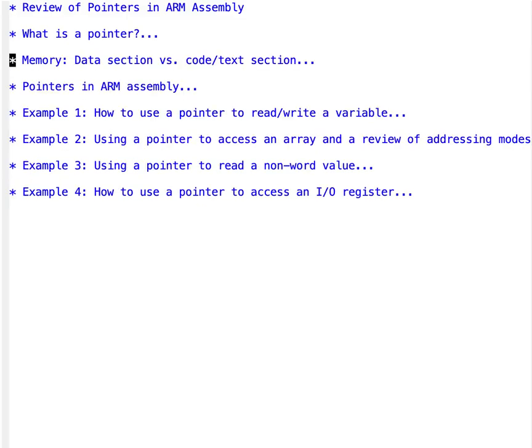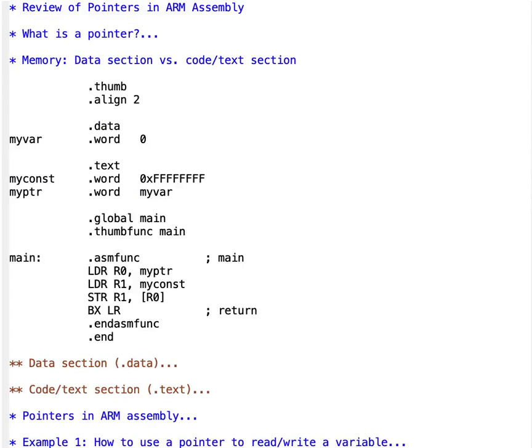Next thing to review for ARM assembly is the difference between the data section of memory and the code or text section of memory. This is the same whether you're using the TIVA-C microcontroller or the MSP432 microcontroller. Those are both ARM microcontrollers, so this type of code would run on either of those. In this case, we have our two sections: the data section, where one variable, my var, is initialized with the value of 0, and the text section, which is where any constants are located, as well as your code, like the main program down below.